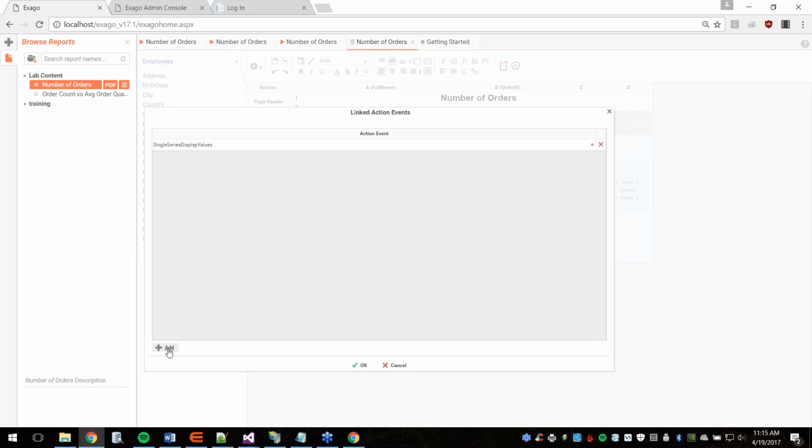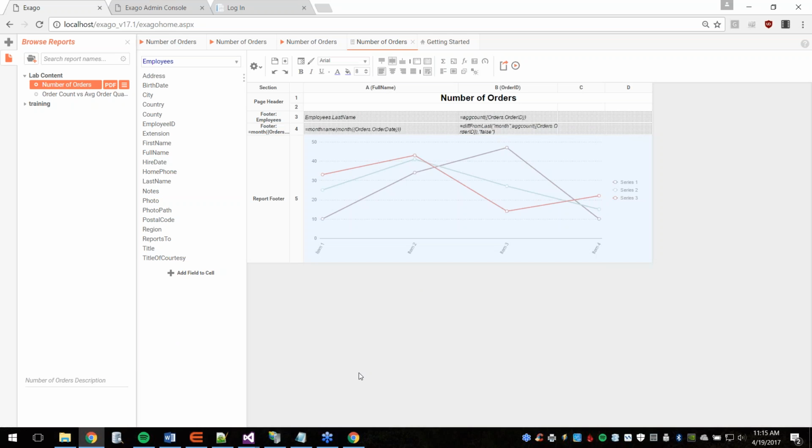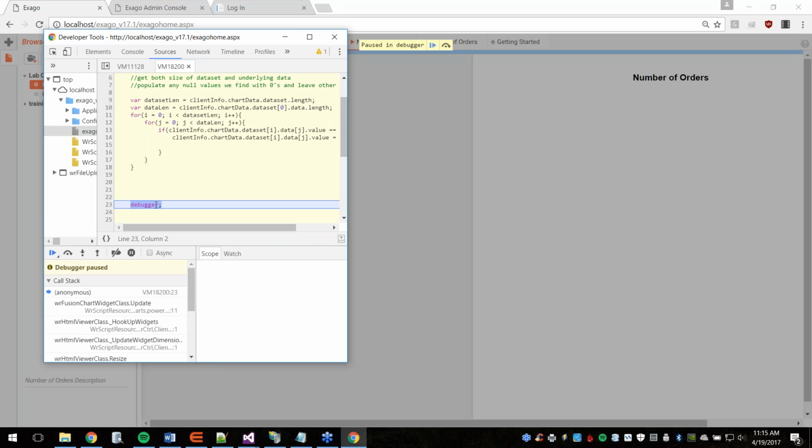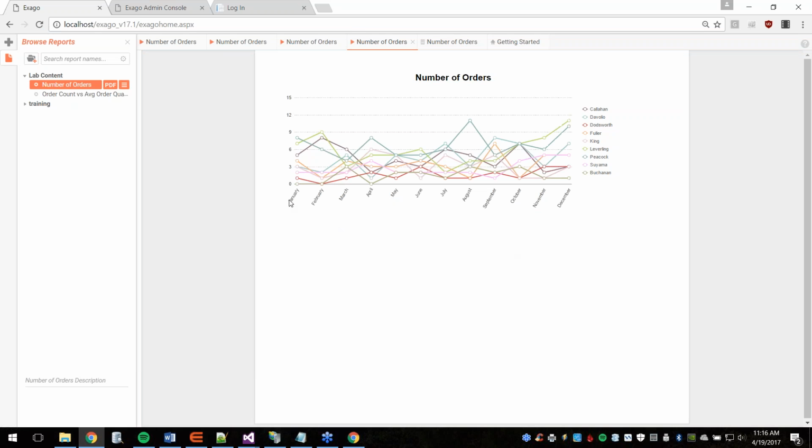We're going to use this plus add, and this will give us a list of all the associated action events that we can access from our admin console. So here I want to pick that populate null values, as that's the one I want to use on this chart. And once I have that selected, I can just hit OK here. And then when I go ahead and run the report, we'll see that the action event will fire for us. And again, we're hitting this debugger statement. If we continue the execution, we can see that the output now reflects that action event.